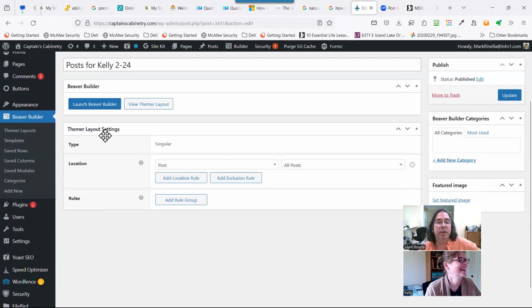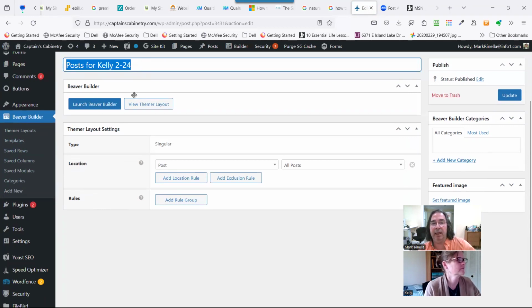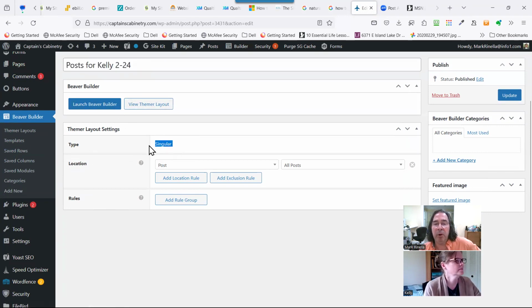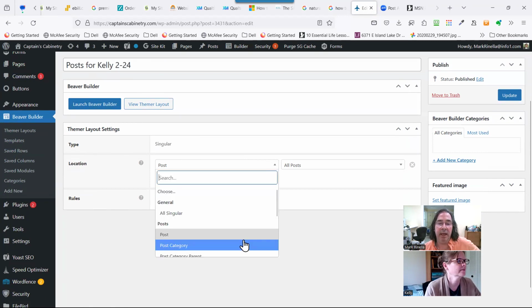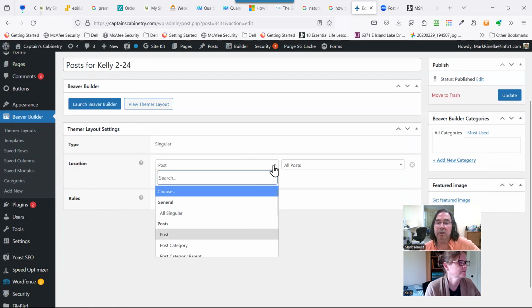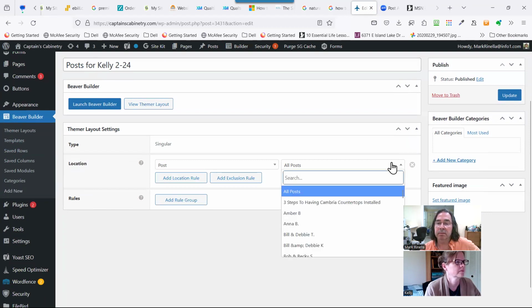So what this is set up right here is that we created a template that's for post for Kelly, and this is what we titled it. And so it applies to all singular posts. And we could set it to do different things, but right now, each time you create a post, that's how it's working. It's set to go to post and then all posts. But you could apply different templates or theme or layouts to different posts, if that makes sense.